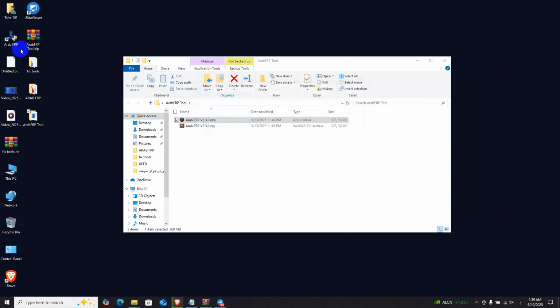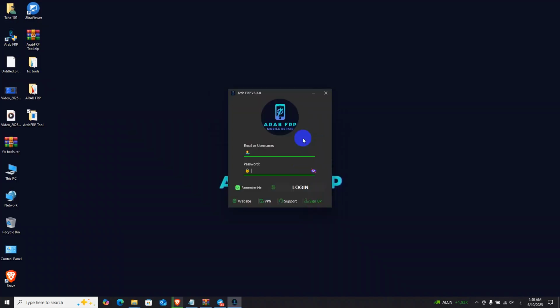You will find the ARP FRB tool on your desktop. Double click to open it. Now we have to create an account. First we will click on sign up. We will insert our username, phone, email and password, and re-enter the password here. Then we will click register. After registering, we will insert our information again here. Then we will click on login.